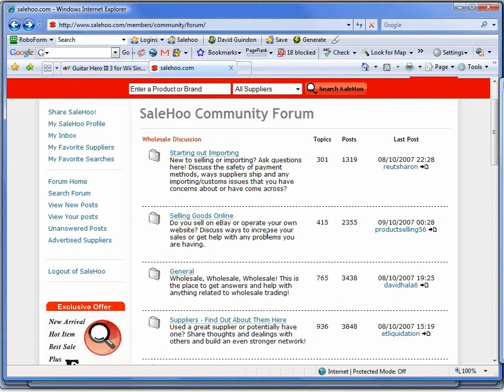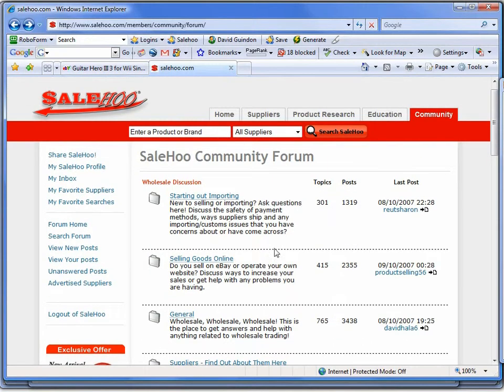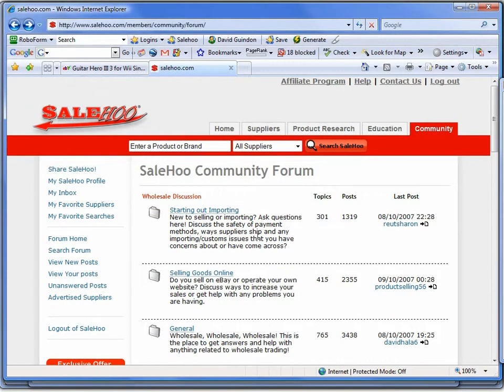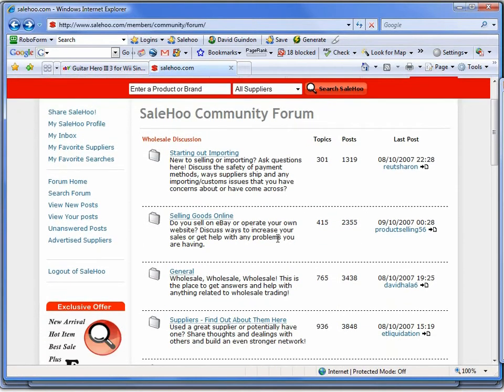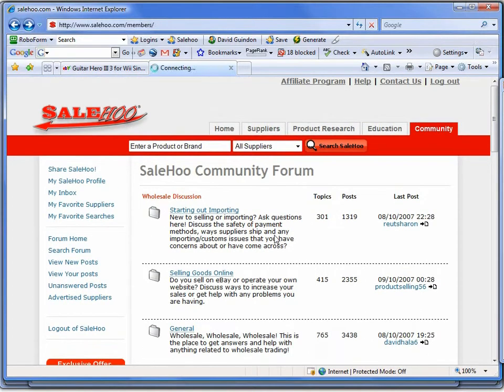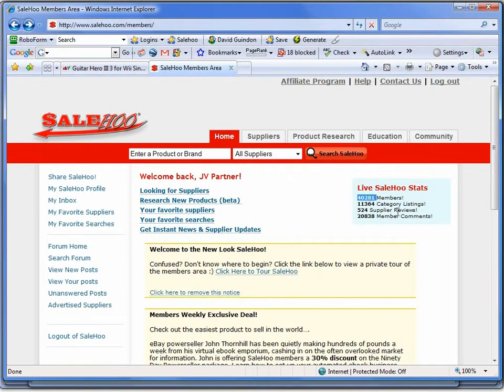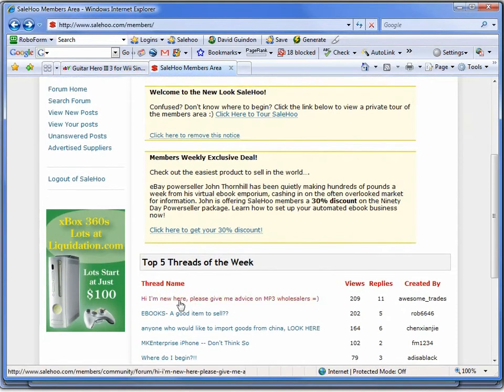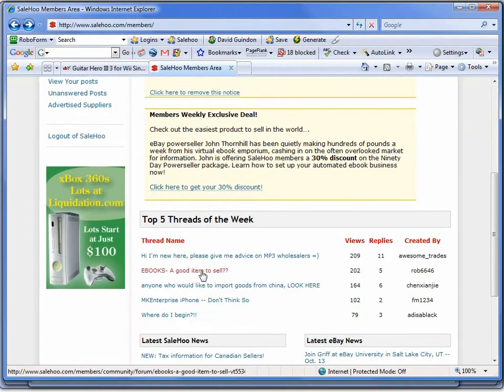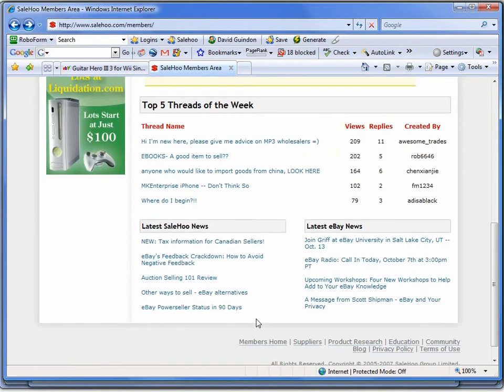But Sailwho is awesome. You may even look on the internet and find some negative comments about Sailwho, but I don't know. Those are just people that are mad at the world. But I think it's pretty good in here. I don't know about the actual suppliers and stuff like that, but I'm telling you, the information these guys talk about in these forums, it's just invaluable. Especially in a community of 40,000 people, someone's got to know something in there, and they do. And you can see the top threads. A good item to sell. Ebooks. There's some cool stuff in here.